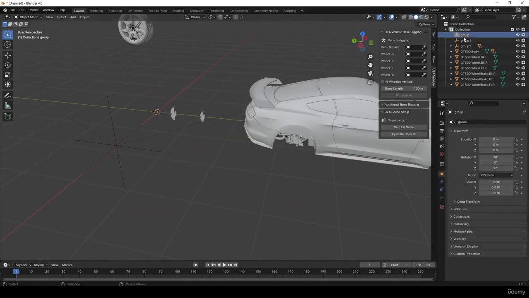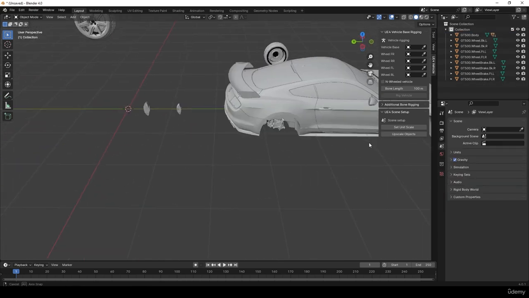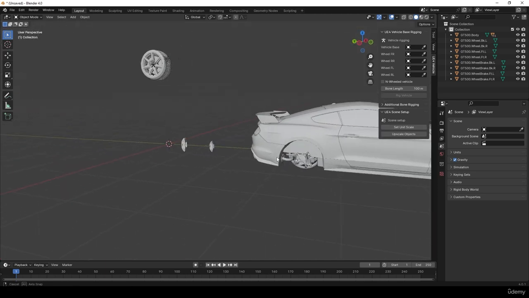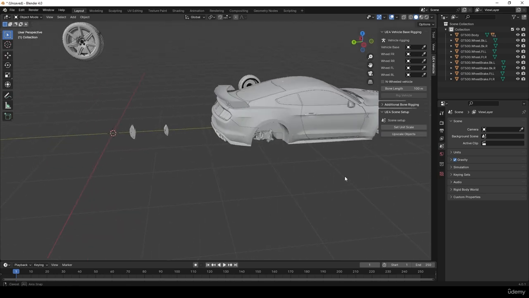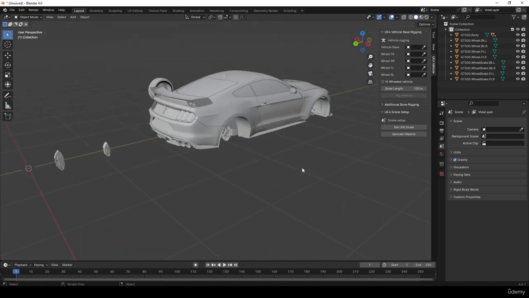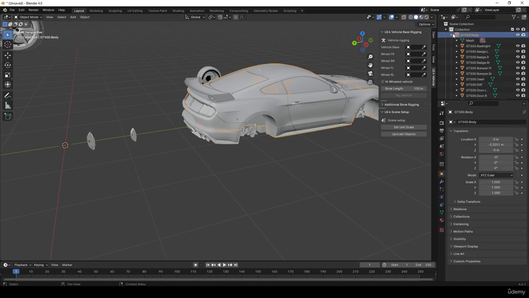Now, what we have to do, we have to delete this group, this one too, and this one too. Okay, no more groups for us. And now it's time to move our wheels and to attach them next to the car. Okay, we have brakes, we have wheels, and we have the body. So, okay, now let's first connect all of the parts from the body together.